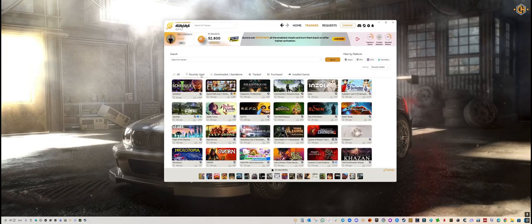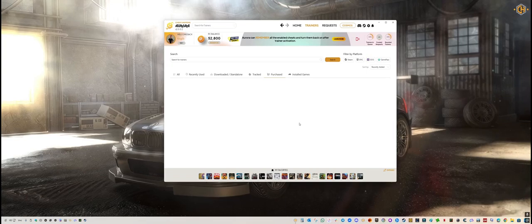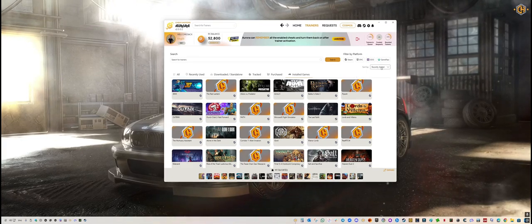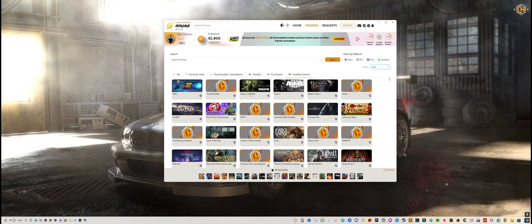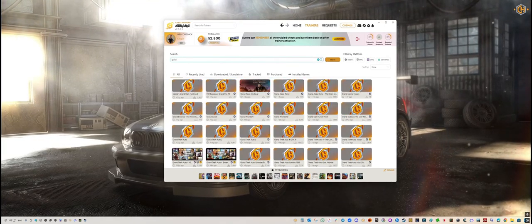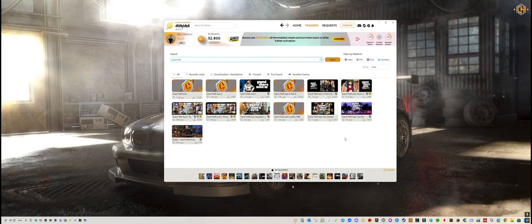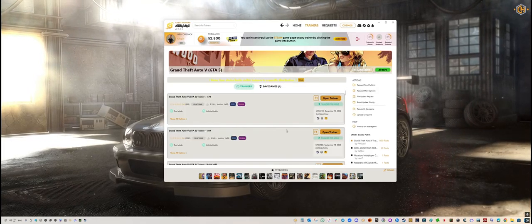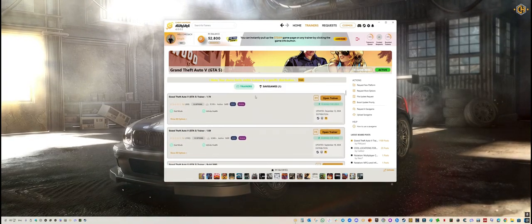We can sort them by recently used, downloaded or standalone trainers, tracked trainers, purchased individually, and by installed games on our PC. We can also sort by recently added, name ascend, name descend, from here for our convenience. To open a trainer, we will simply click on it. Here we can choose the version we want to use, but we'll touch upon that later.